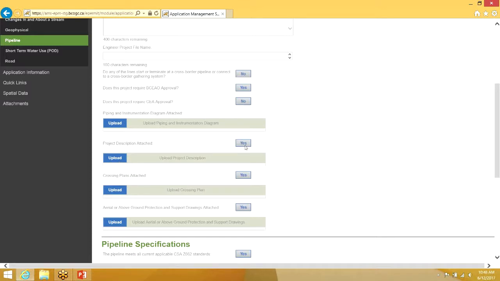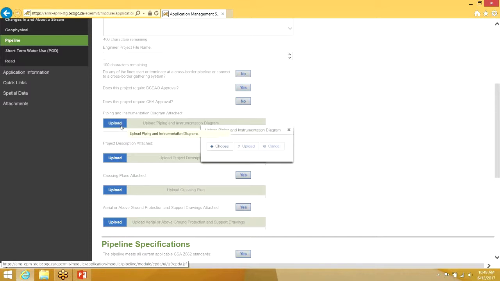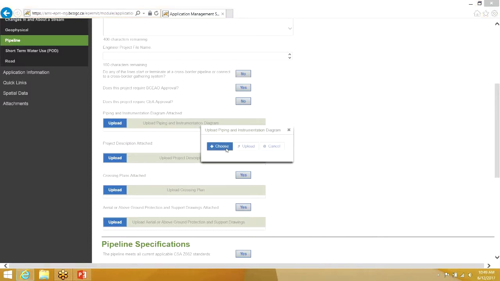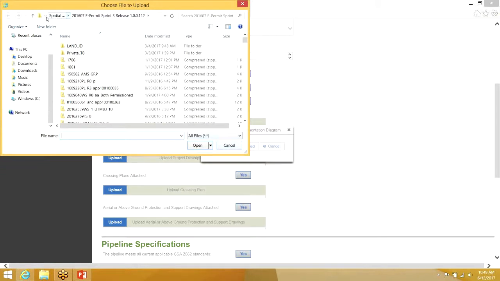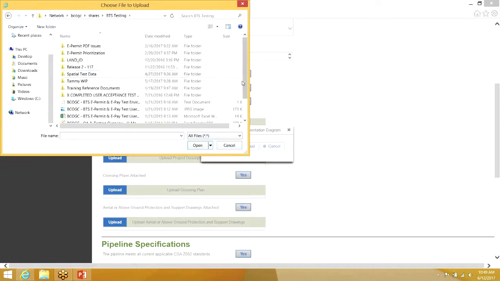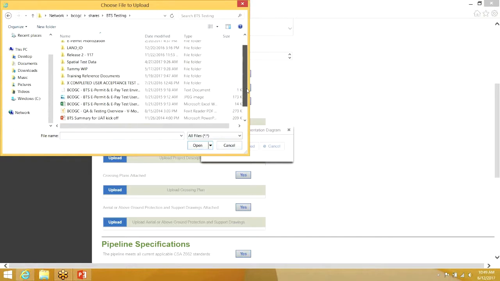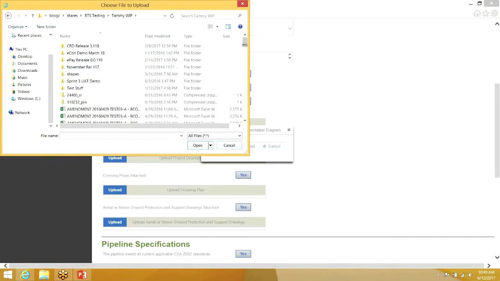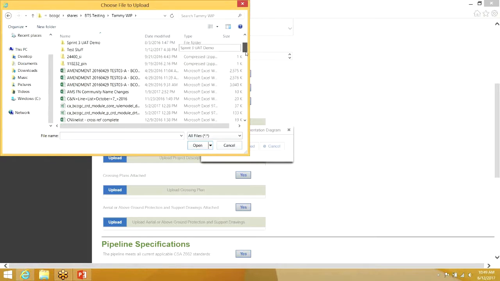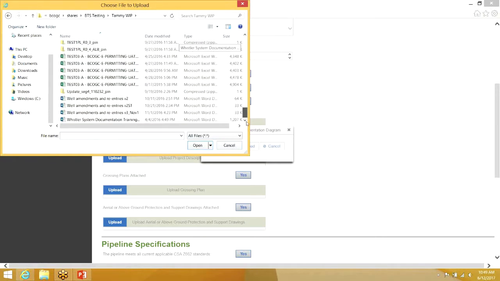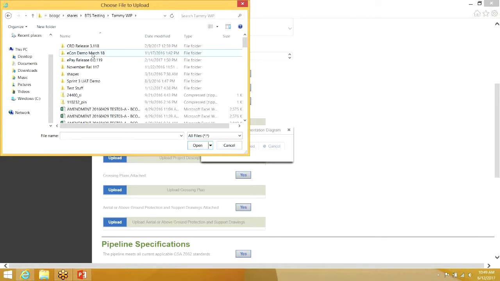To attach or upload an attachment, you're going to click upload and select choose. And you're going to locate a document that you can upload. In AMS, the documents that are supported are PDF, Word, and Excel. I can't remember the file size limit, but there is also a limit to the size as well, and we can find that out and get back to you on that. I will find, let's see.